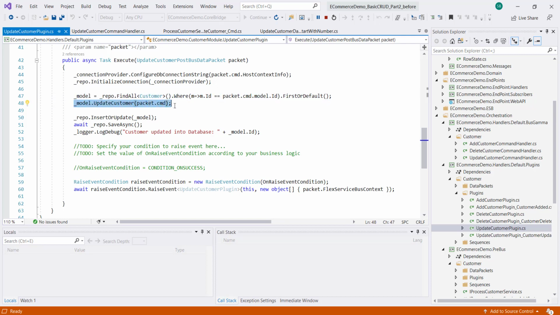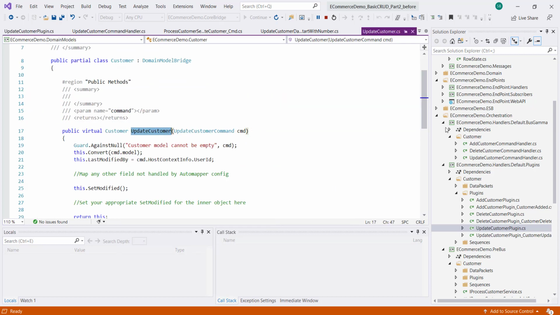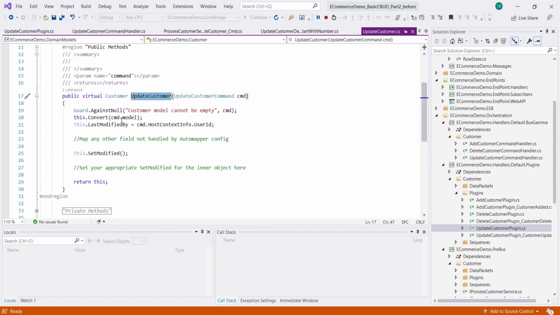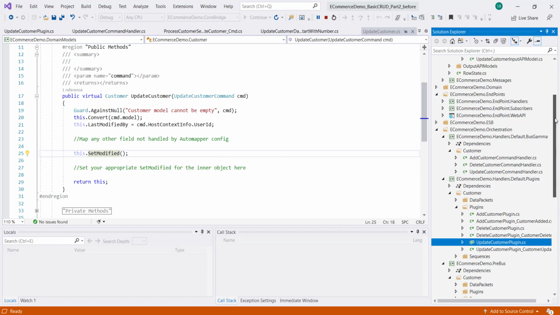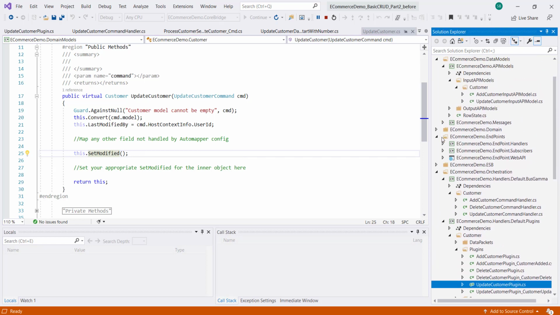And then model.update customer is called. So this is the method in the domain model, and the rest of the things remain the same, insert or update model. So let us go and see the update model. What does it do? Here also it is mapping the model, and it is only setting the last modified by here. And if you notice here, it is set modified. Earlier it was set added for the insert operation, now it is set modified. So now we'll go to the mapper and see what we have done there.